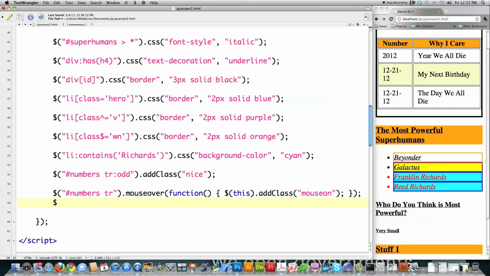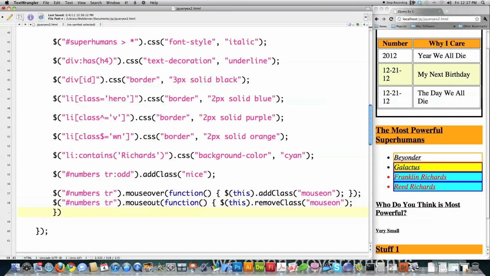Well then, I'm not done. Because now what I'm going to do is I'm going to go into the numbers again. And I'm going to say if the mouse moves out, so mouse out, not too hard to remember, function, call this anonymous function, this, and then I'm going to say remove class, mouse on, curly braces, and that.